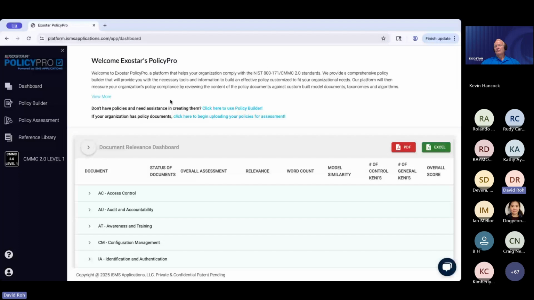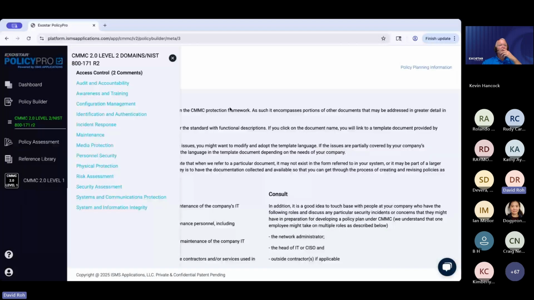We'll start off using our policy building tool, and this is really the first step you want to take, especially if you don't have those policies that align with the 110 controls. And in today's demo, we'll be walking through an example of CMMC 2.0 level 2, so the 14 different policy families and the 110 controls.